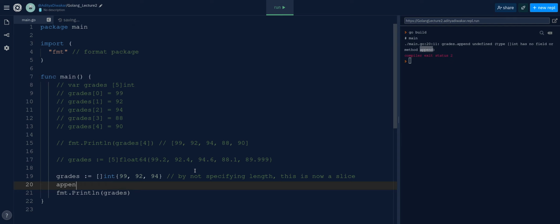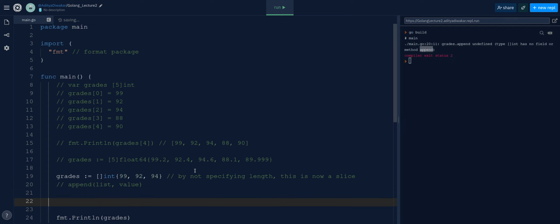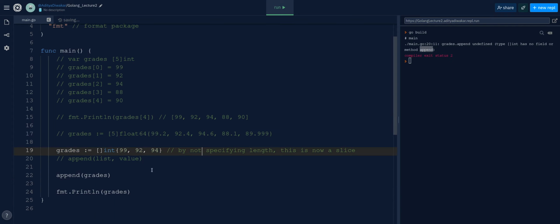So if we type in append like that, and then we can type in grades like that. So we pass in the list, and then we pass in the value. I'll comment that out. So if we want to append something, we can basically say append. And then the list that we're talking about in this context is grades. That's the list we're talking about here, correct? And then the value that we want to consider is going to be, let's say 88. That's the value we want to append to the data.